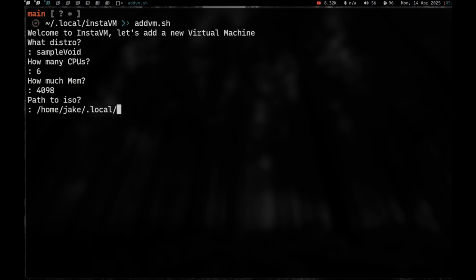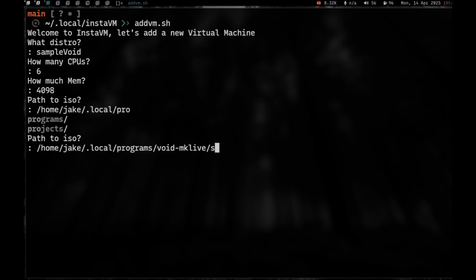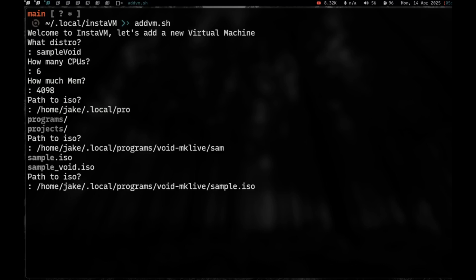Sorry, this is going to take a minute. /programs/void-mklive and then it was sample.iso. So we're going to hit enter. Disk size, we'll do 30. Type of OS, we'll do Linux 2020. And we're going to do UEFI.